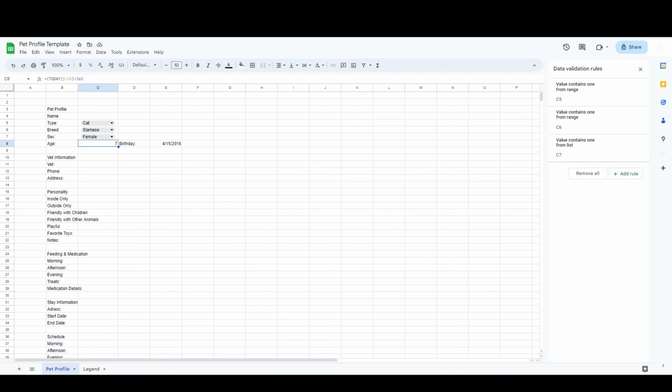And in order to do that, the formula is a little different, but what you're going to do is use the DATEDIF function, which will give you the difference between dates. Your start date is going to be their birthday. The end date is going to be today. And then the unit, we want years first, so we're going to put Y. And now you'll see it shows us 6 years.